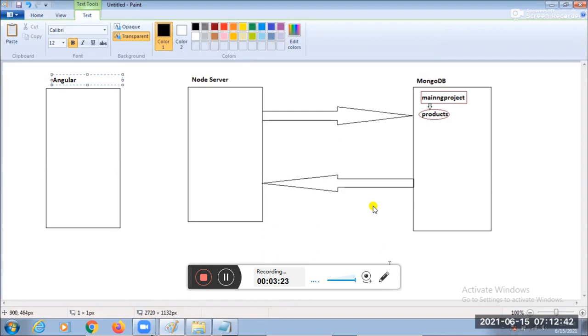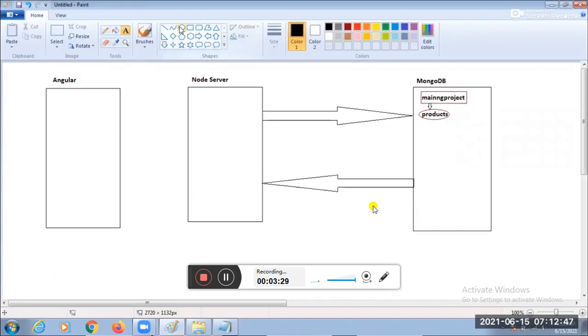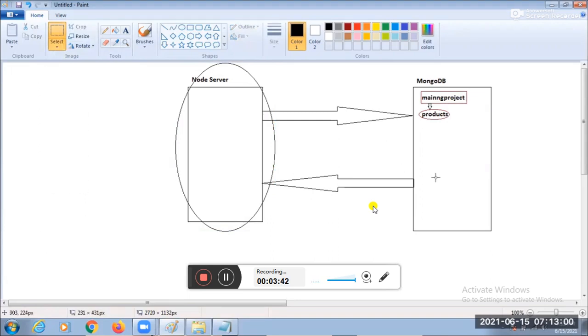Lucky Singh, explain the concept once again. In today's session, what did you want to build? We need to build the Node server. What is the responsibility of the Node server? Connect to the MongoDB database. In the MongoDB database, what is our database? Main NG project. Under the Main NG project, what is the table name? Products table. So it will connect to the database and fetch the data from the database.